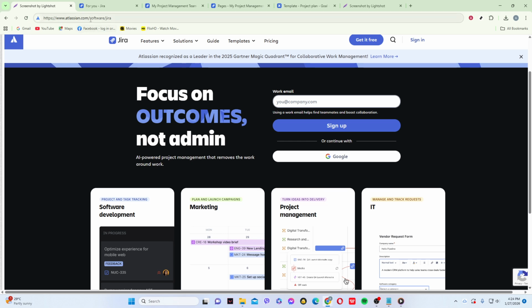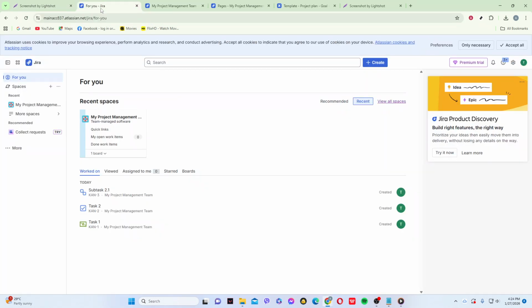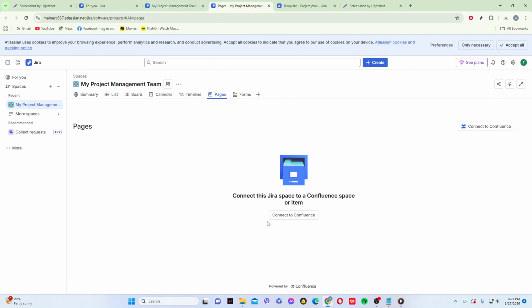Start by heading to https://www.atlassian.com/software-jira and log into your Jira account. Once you're in, open the project you want to connect. At the top, look along the upper ribbon, sometimes called the project navigation. Click Pages. If no Confluence space is currently linked, you'll see a prompt to connect. Go ahead and choose Connect to Confluence.